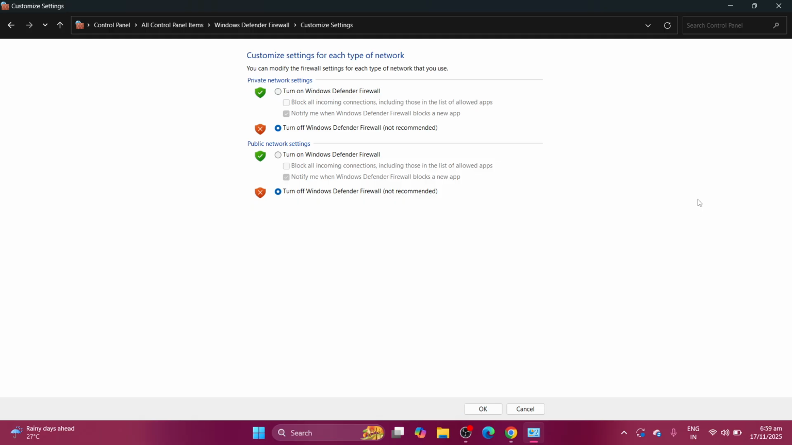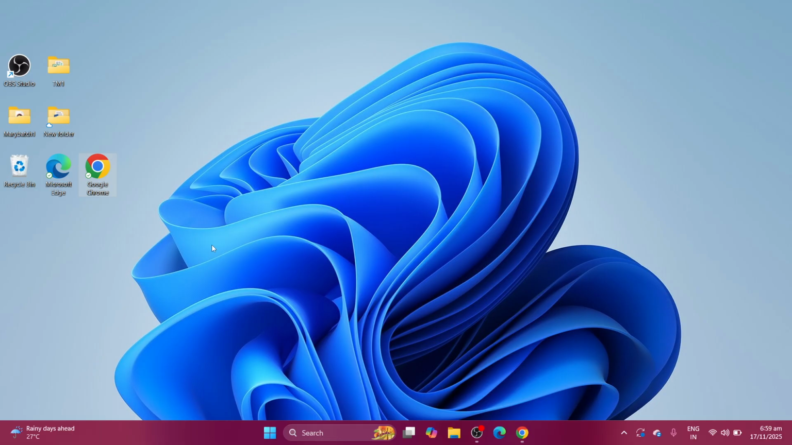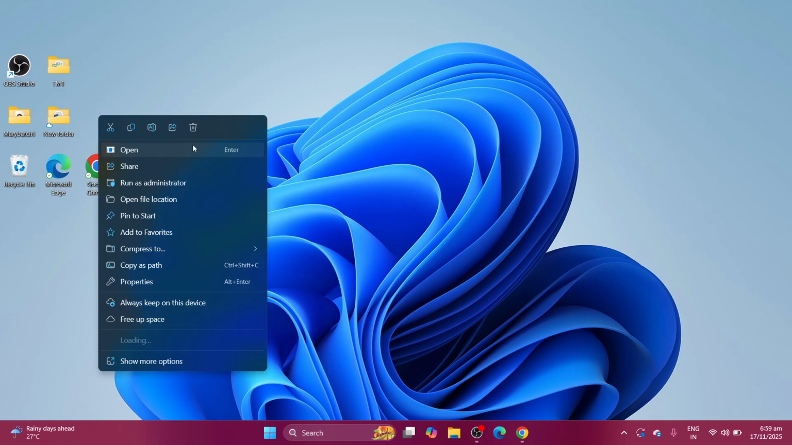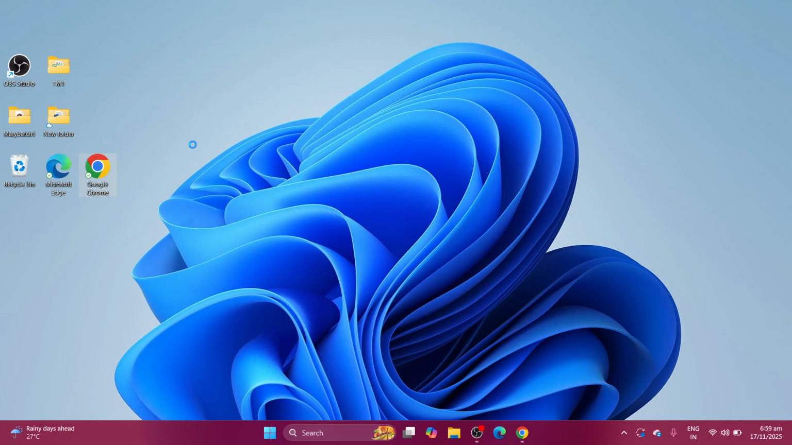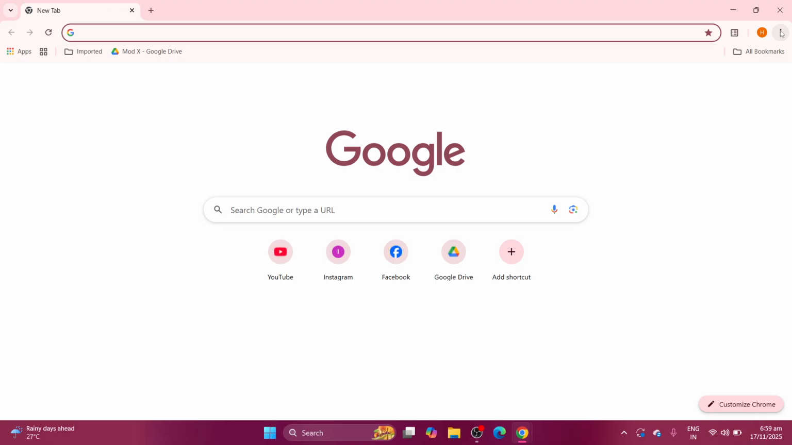Yet if not, then we need to move on to the next solution, and that is to update your browser. So sometimes updating the browser may solve the issue. Proceed to the Chrome again, make a right click, click for open so that you can proceed. Now expand it first. Navigate to the three dots again at the top right corner.